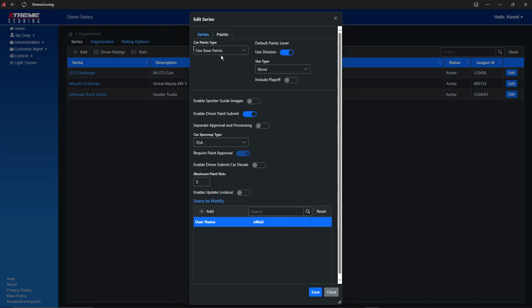Now here the car paints type is set for use base paints, which means we're going to use the iRacing number and number boards. You can select number layer if you're building out the actual number boards, or you can set it for user selectable. You can set the default paints level for use division or driver and team type. You can set this to include playoff for your oval series.